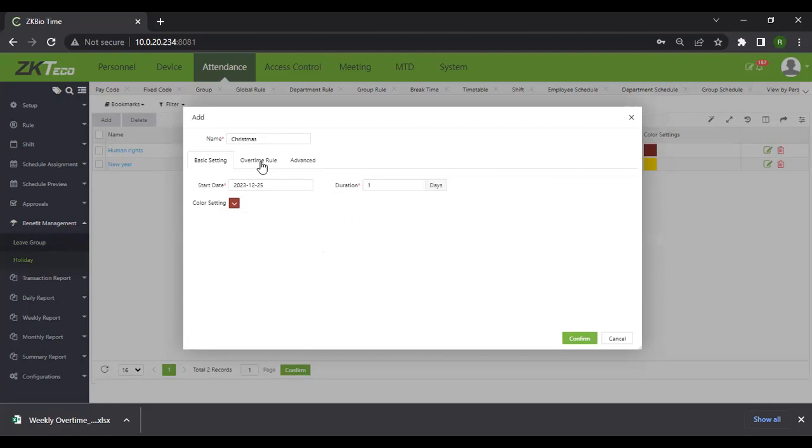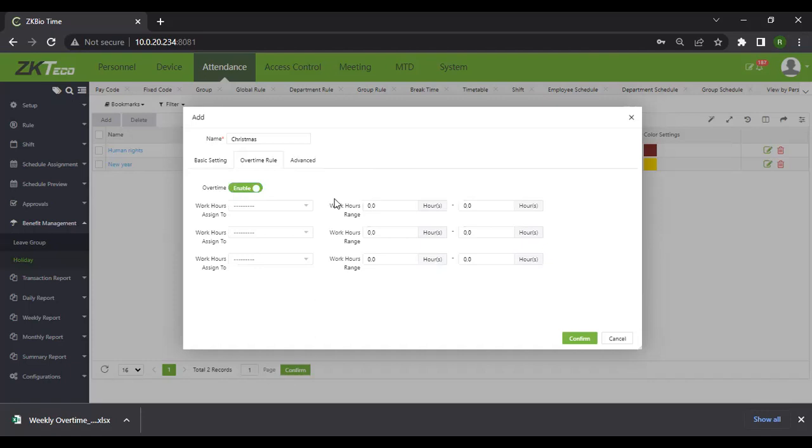Okay, so the overtime rule. I'm going to set up an overtime rule, but it should be the same as the one that I did set up on the rule. I'm going to add a holiday overtime from 0 up until, I think I did put in 8 there. Okay, 8 hours. So they're supposed to work for 8 hours on Christmas.